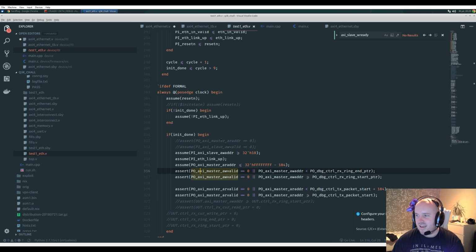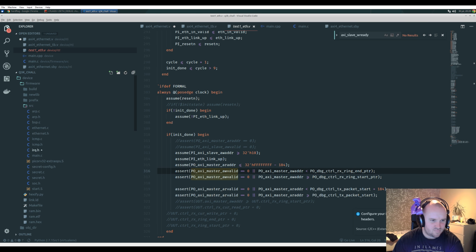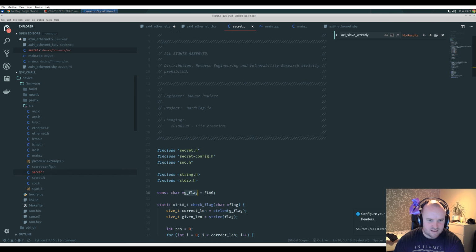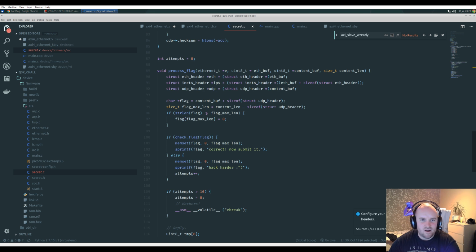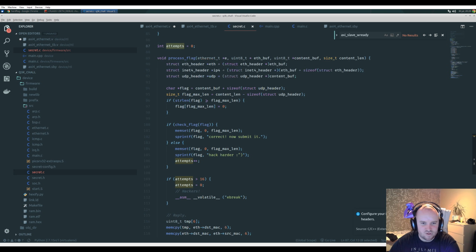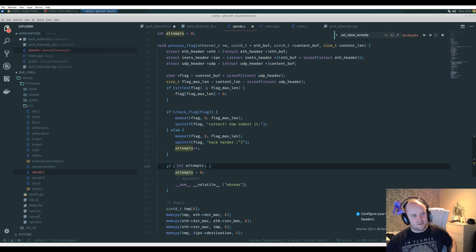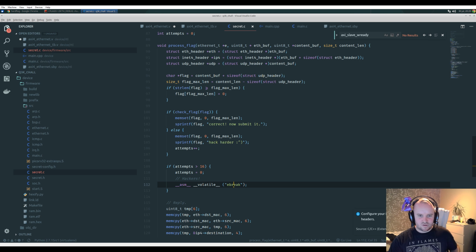So there is this part in the firmware, of the flag verification routine, where we have an attempts counter. It's a global variable which is increased every time you make an incorrect guess. And if it is above 16, then we will run this ebreak.